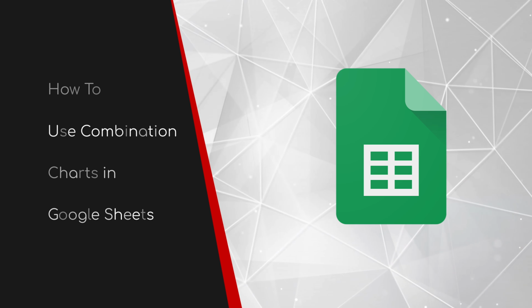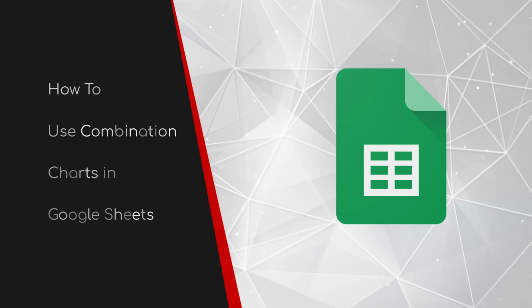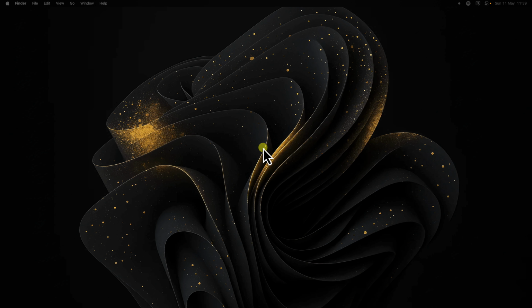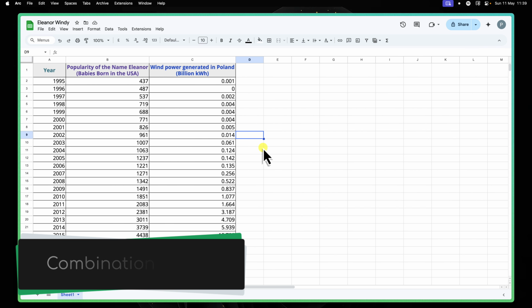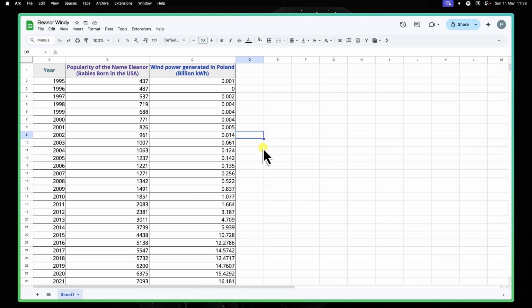Welcome to this brief guide on how to use combination charts in Google Sheets. Are you tired of trying to cram different data types onto a single confusing chart? Maybe you've struggled showing sales figures alongside percentage growth, only to have one dataset completely dwarf the other. Well, you're in the right place, because today I'll walk you through creating combo charts in Google Sheets. These charts let you combine types like columns and lines, and even use separate axes to display diverse data clearly.